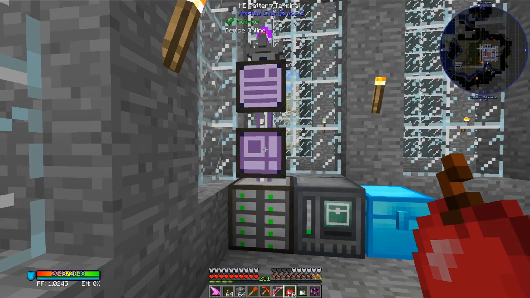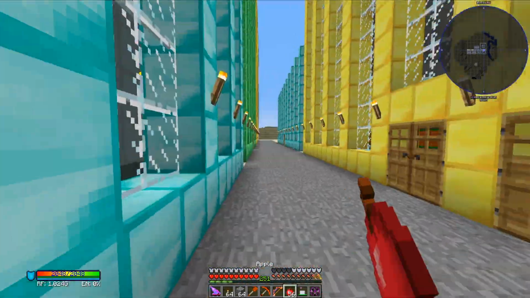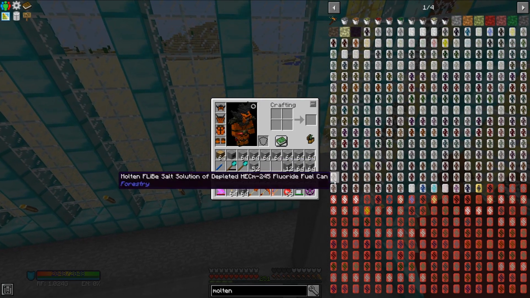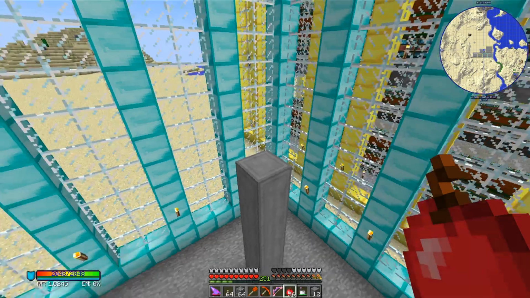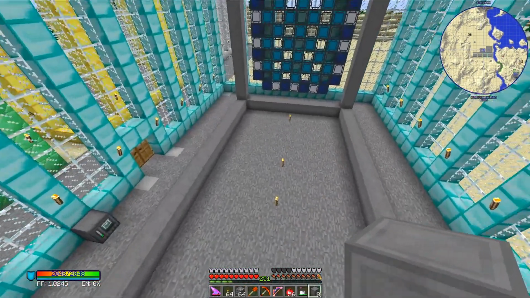Actually, don't need much moderator housing. Let's go back to the NuclearCraft base and continue with this. Sorry about that. I thought I had enough, but apparently not so much. So we finish off the frame, and that is a valid frame.